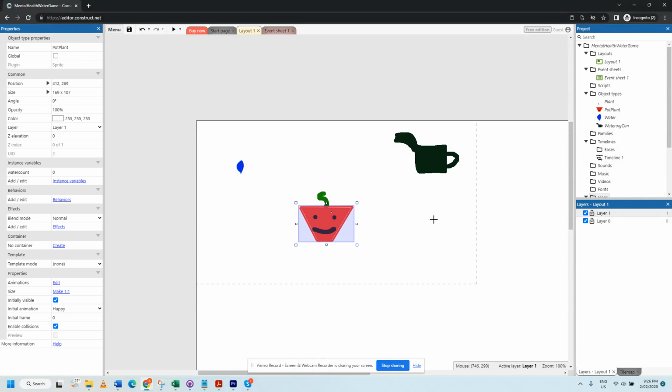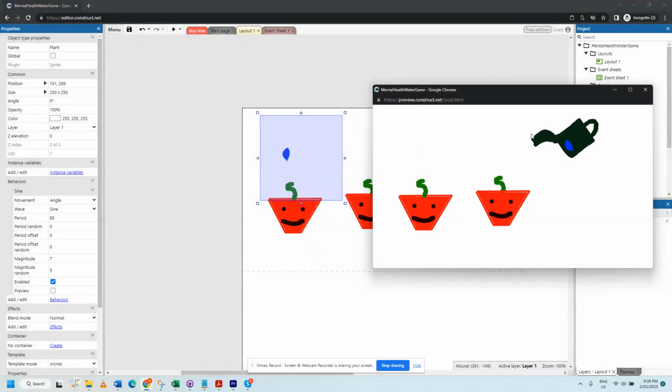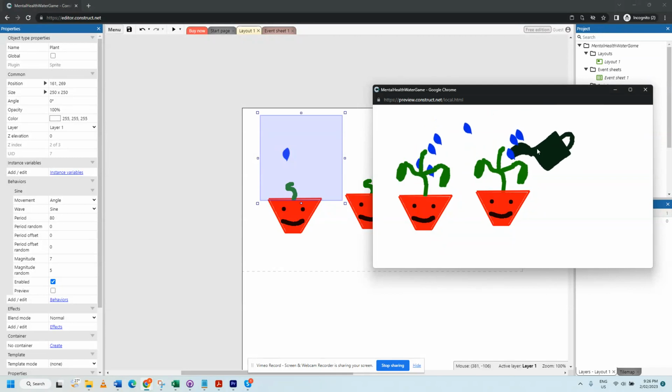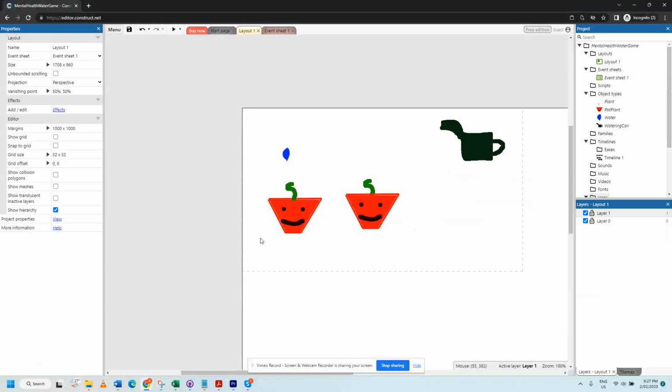Let's see what happens if I add another pot plant here. So we could add a way to download, purchase them. You see how we would need to create a new variable now so that if we water one, only one of them grows, not both of them. But we'll do that for another time.